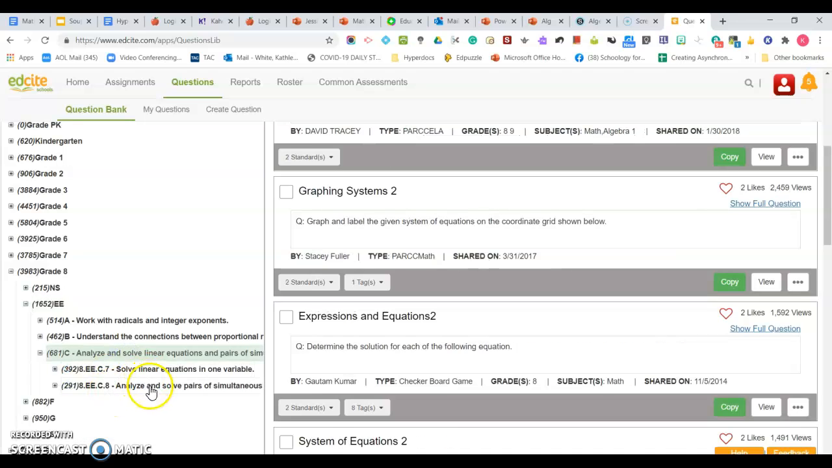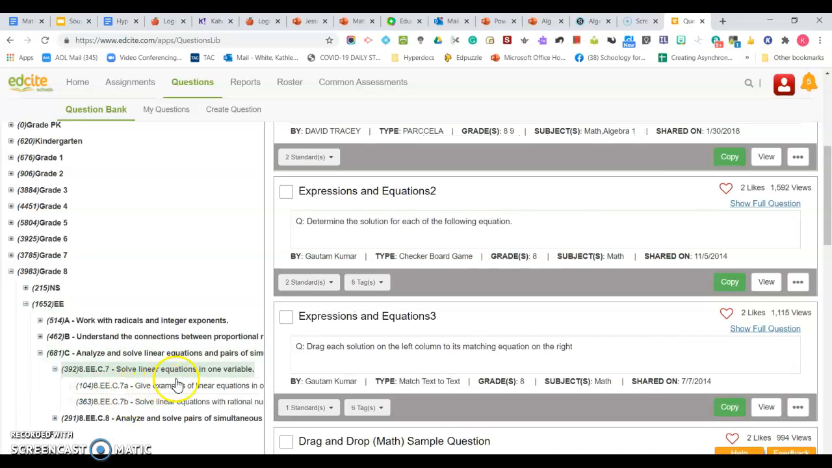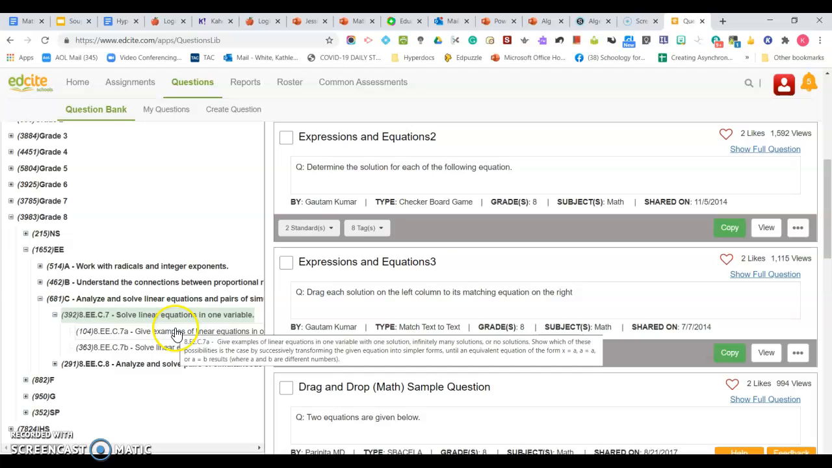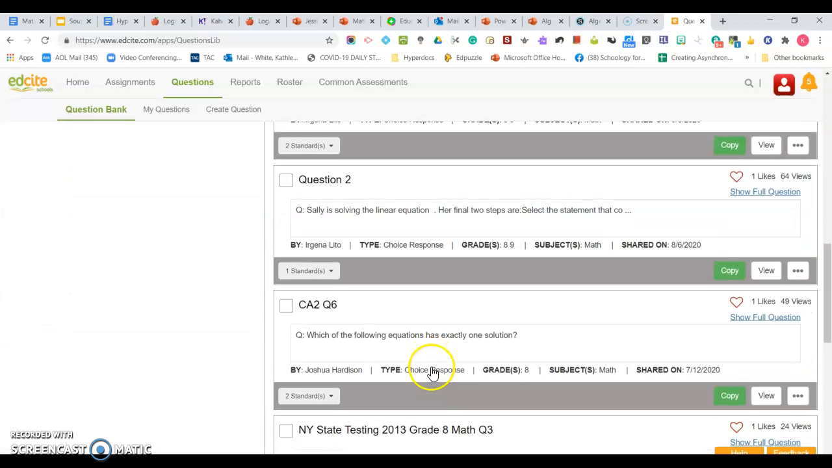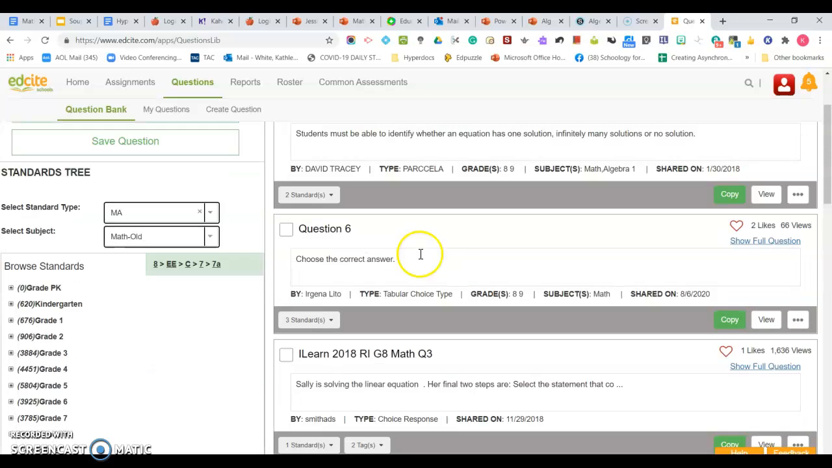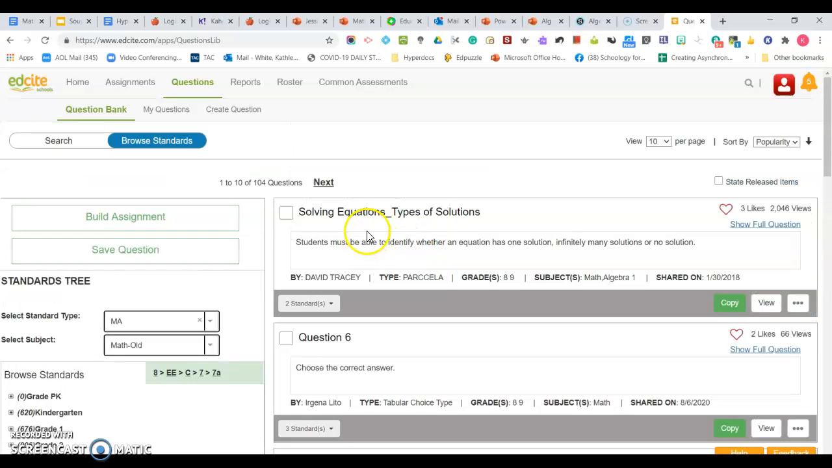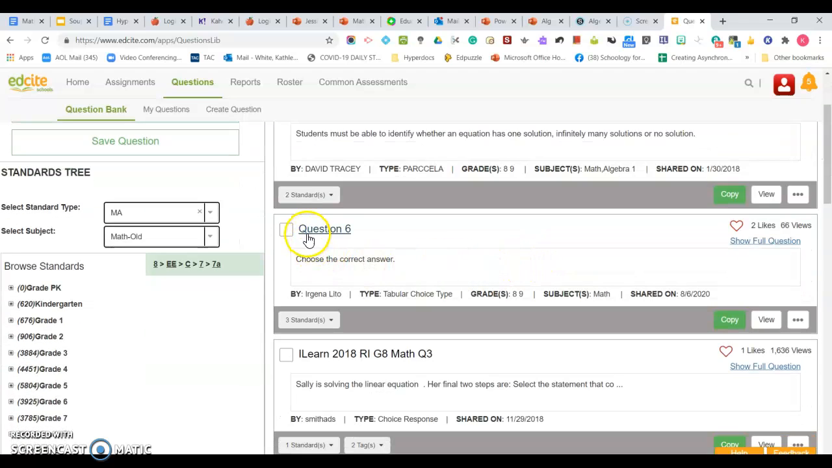I'm going to look here, solve equations in one variable. I want to give examples of that. And as you can see, this gives me a lot of different options. All right, now, this just says solving equations, types of solution. Well, I already know that I don't want this. This is a good description here, not what I want. Question 6, though, just says choose the correct answer. I don't know what that means.